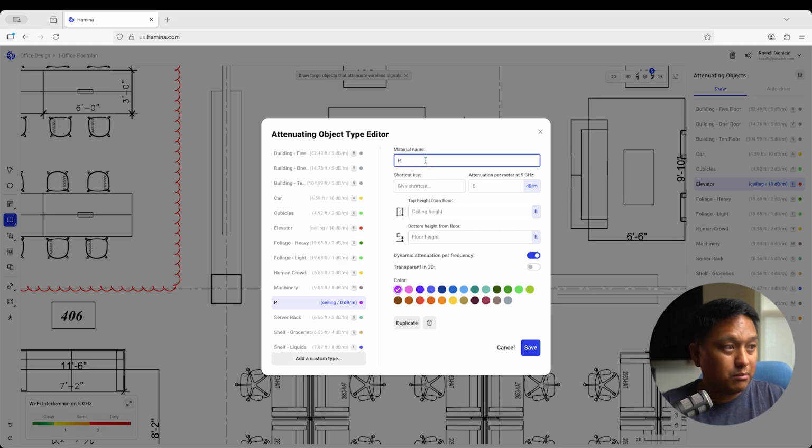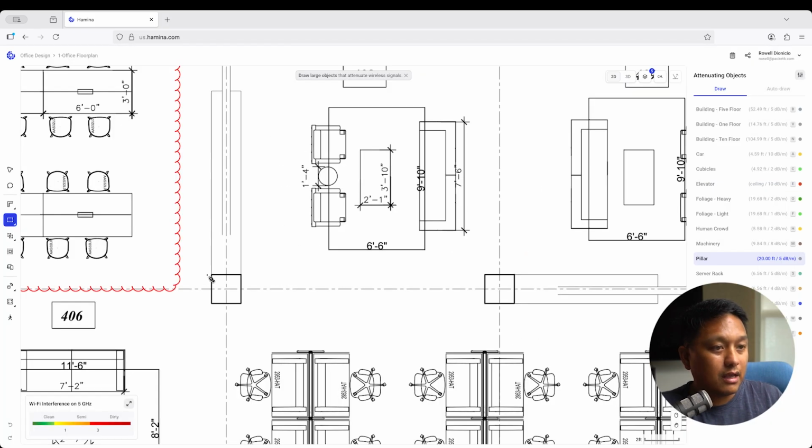And let's just call it pillar. And let's say it goes up about 20 feet. And then let's say the attenuation is 5 dBm per meter. And I will give it this really gray color. And then now that I have that object selected, I can draw it out around this square. And now I've got that attenuation object.